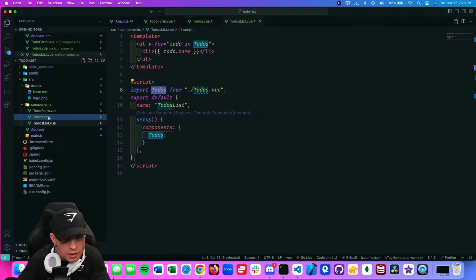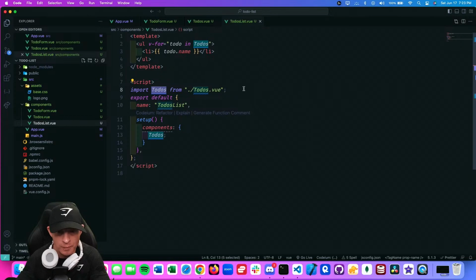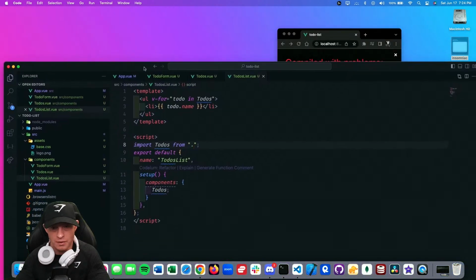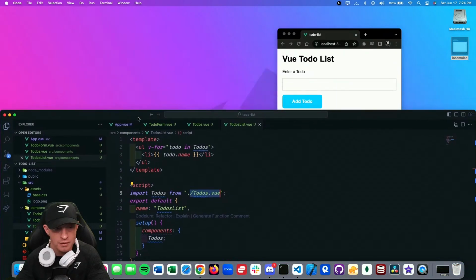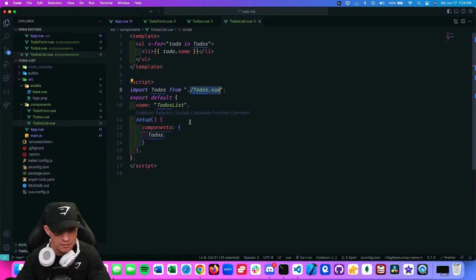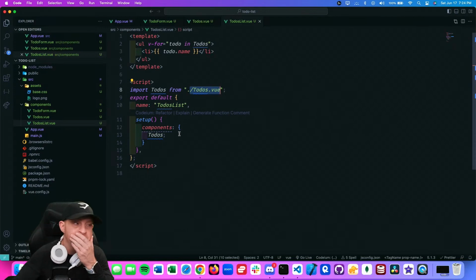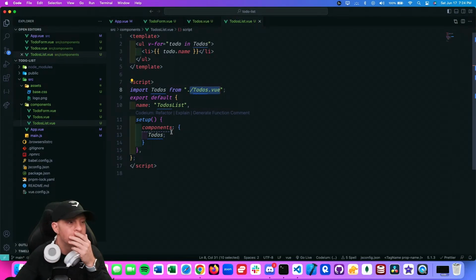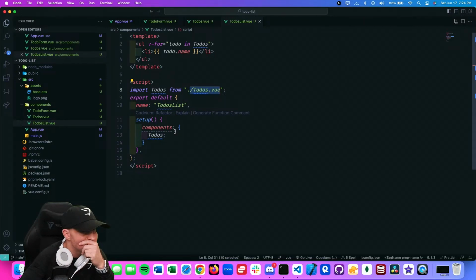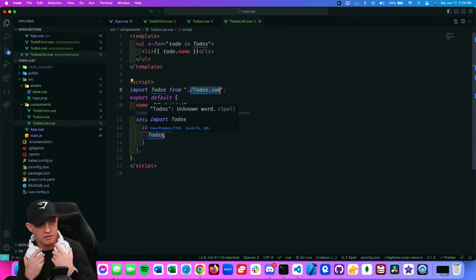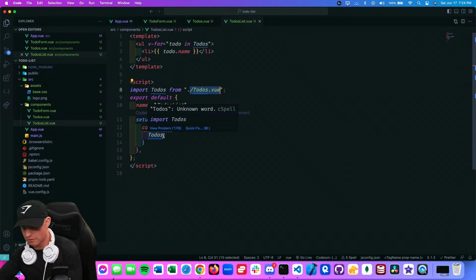To-dos dot vue. Do you think I need the full path? Do you think that might be it? Well, what happens if I remove this? Will I get an error? I will. Okay, so the full path doesn't matter. Let's see. We're definitely not rendering correctly. I'm sure the answer is so simple. It's probably right in front of my face.